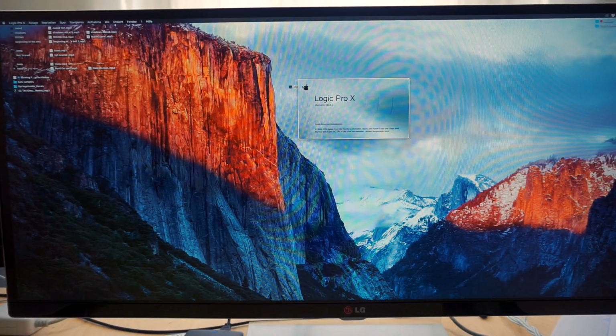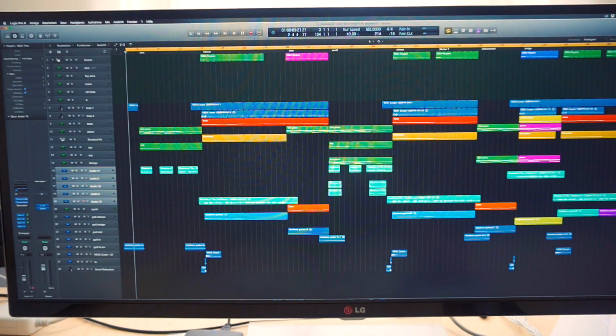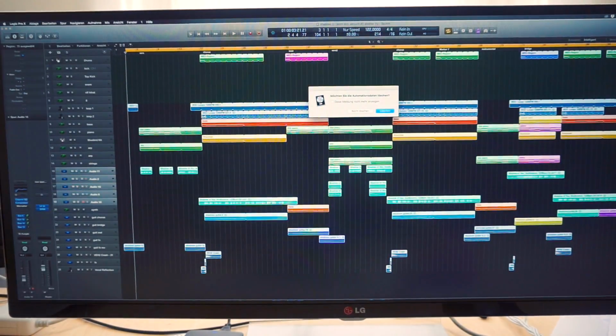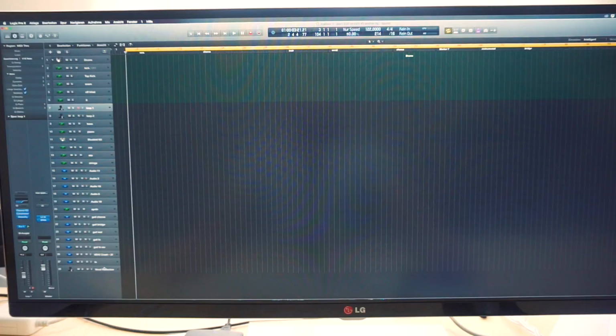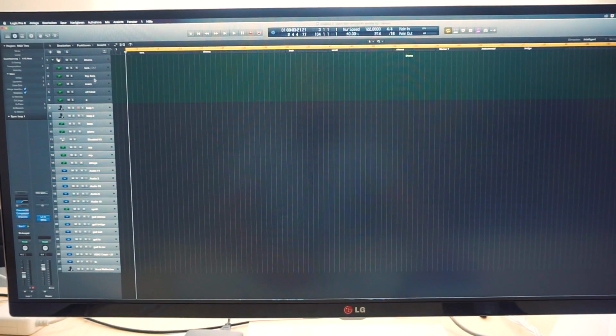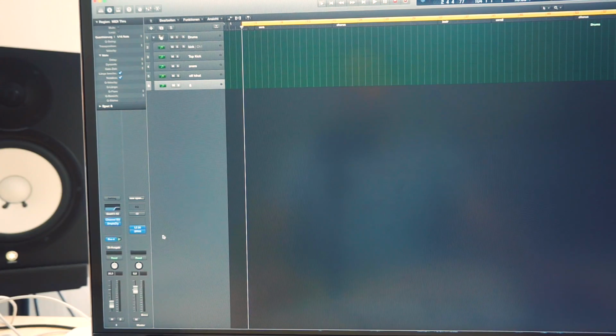I open up the Logic project, and the first thing I do is selecting all and deleting it. I also delete all of the tracks except for the first 6 ones. I will explain later why. I start off with the mastering chain.